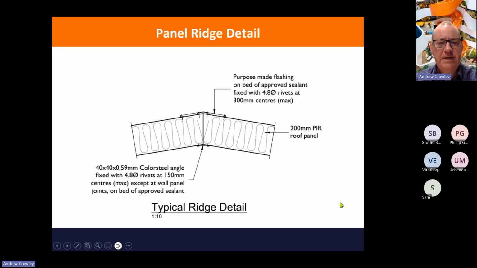Here's a typical ridge detail. For this particular cool store, we didn't have an apex beam or a ridge beam. So the panels themselves are structural and they span together and make a connection at the roof. So there's some attention needed in here because in effect, when you get wind uplift, you're going to be tearing these panels apart under the wind load.